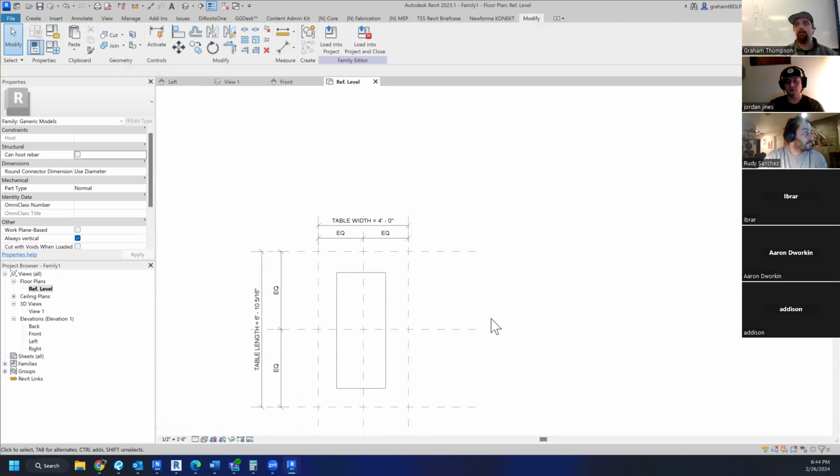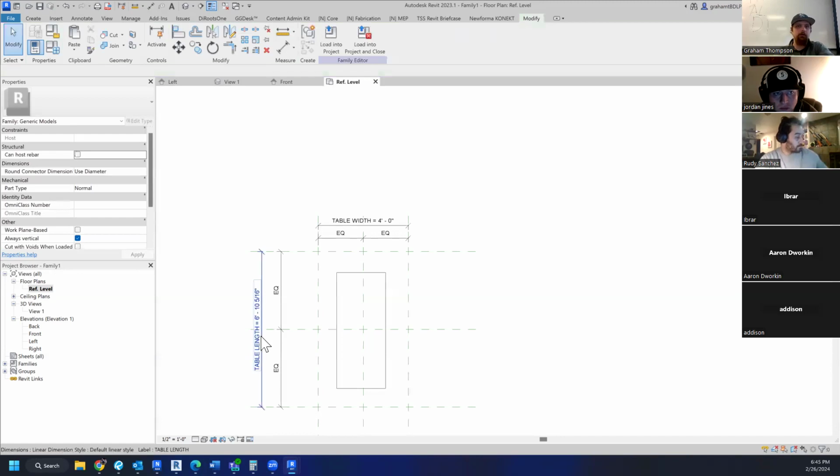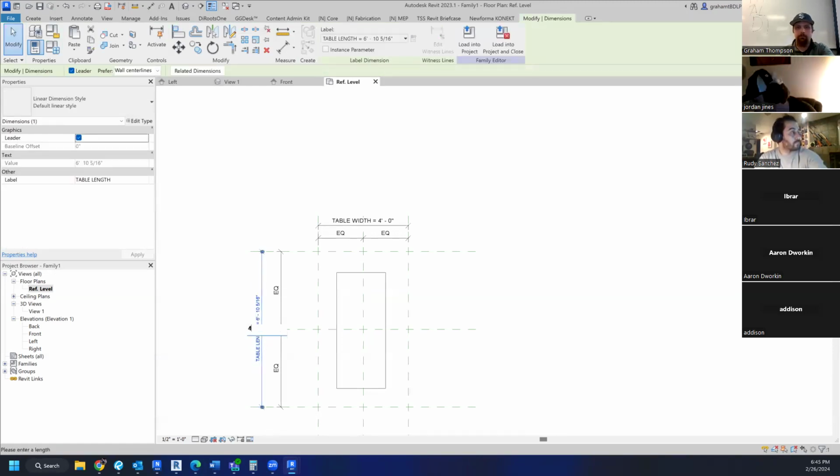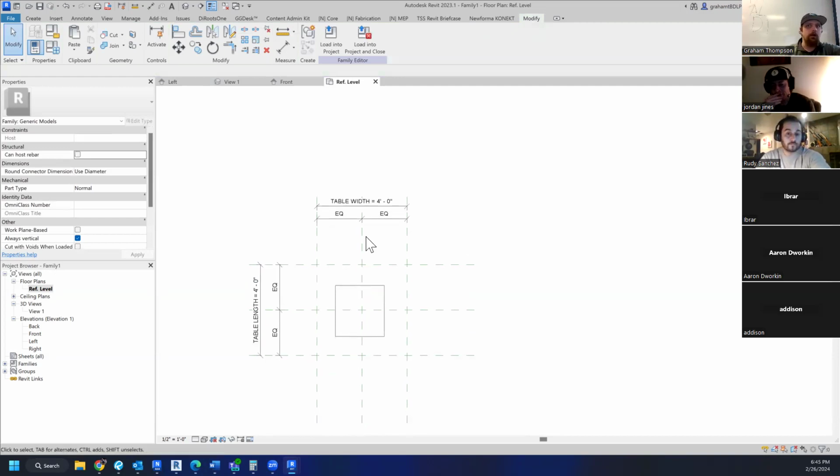So I want to use our AL command on the keyboard. Before we do anything, make sure that your multiple alignment checkbox is off. It should be by default. I'm just double checking. We want to click this very top reference plane. Again, it doesn't matter, I moved my thing around. Yours probably still says 4 feet. Let's make mine say 4. Cool. I don't care what it says on it. It's the same move for everything.